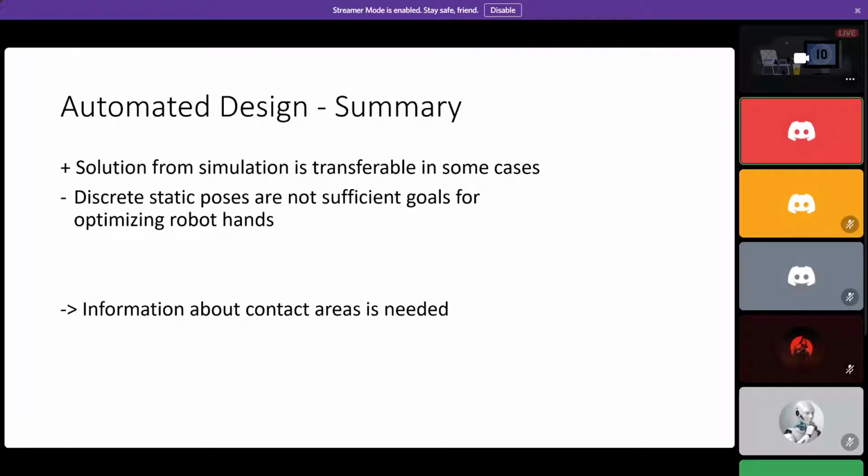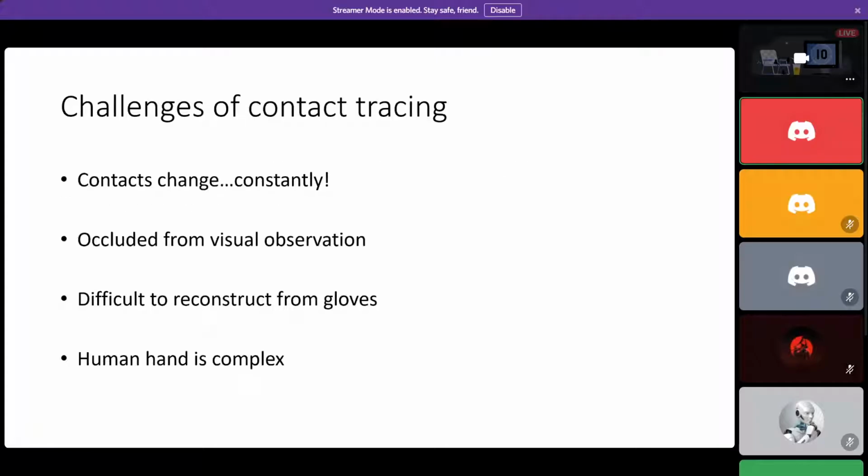So what do we need? Ideally, we want to have information about contact areas on the object. Why didn't we do it in the first place? Well, that is quite challenging. The problem with contacts is that they change all the time. When you manipulate an object, they move. When you rotate the object, the contacts move on the object. Maybe you're gaiting your fingers, meaning you move your fingers, remove them, and place them somewhere else. So this is really hard to track.